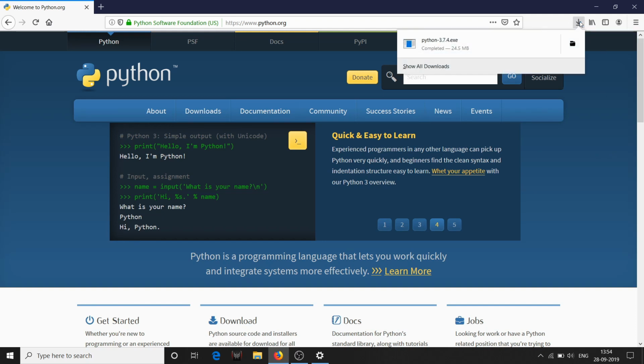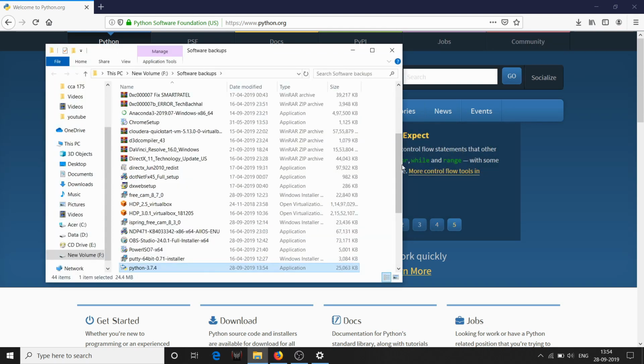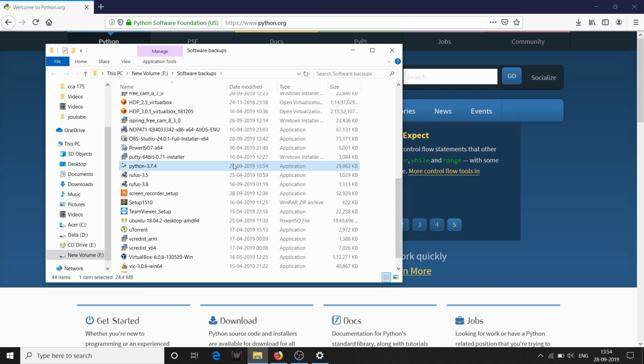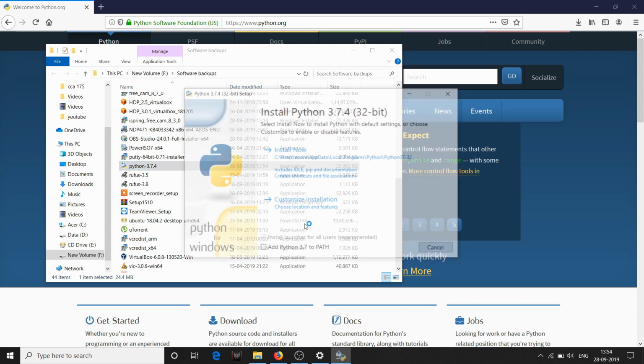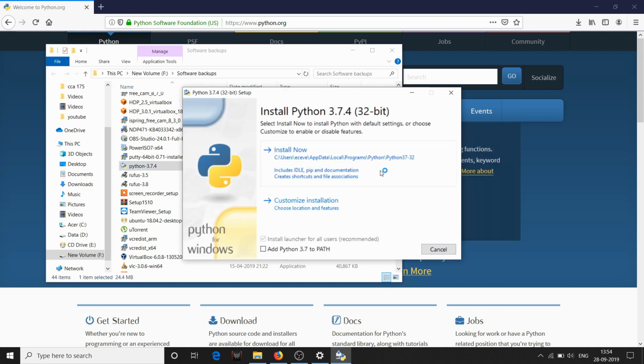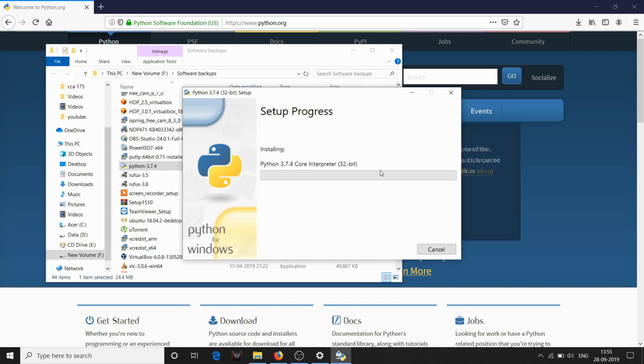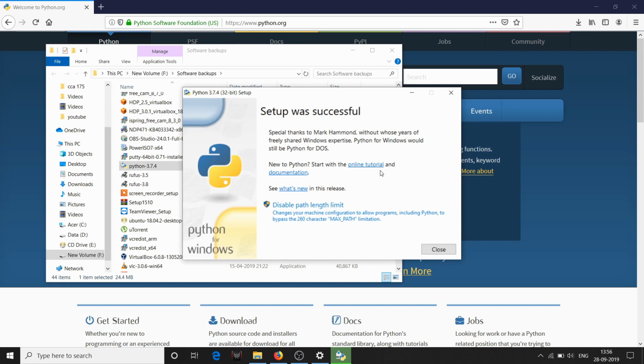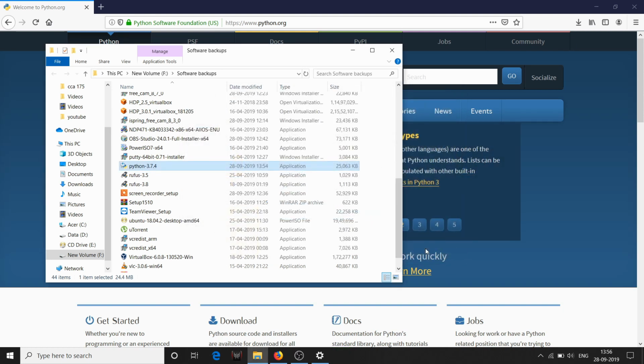I think it's completed the download. I'm opening the file location and double clicking on it. I am simply clicking install now, leaving everything at default. It takes a bit of time to install. So yes, the setup was successful. Now I'm going to close this tab.